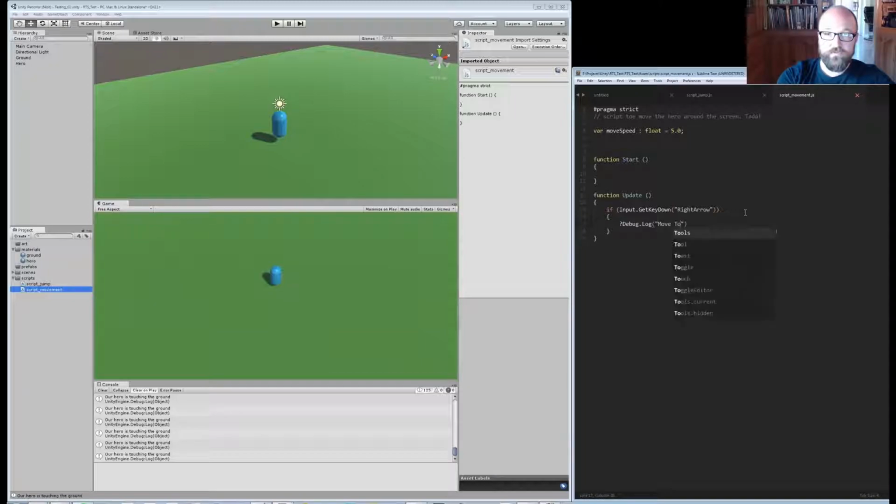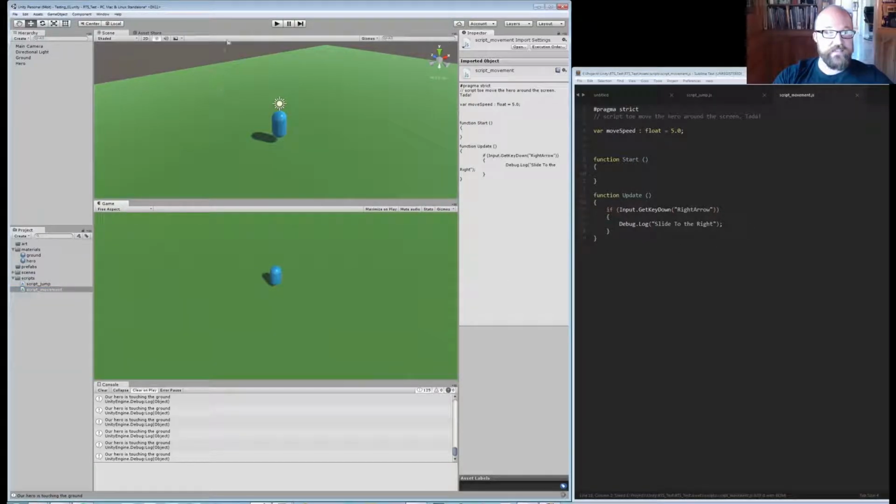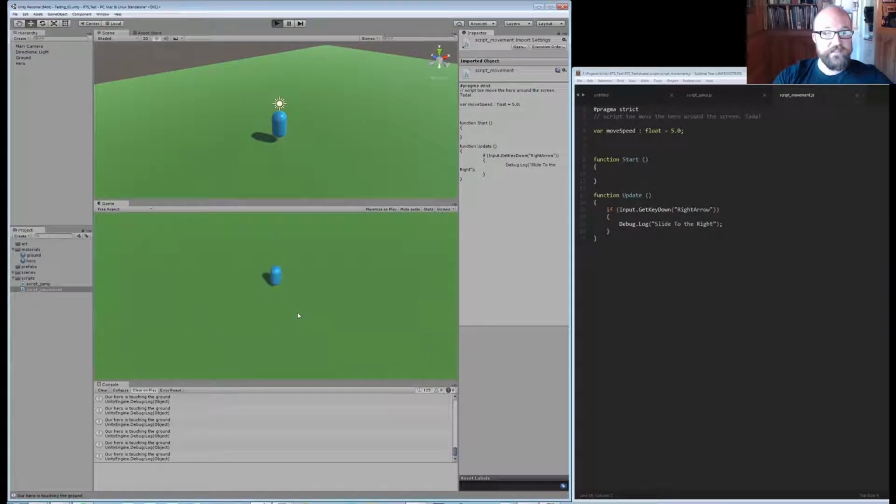move to the right. Actually, you know what? Let's have some fun with this. Slide to the right. Slide to the right. Debug.Log, blah blah blah, slide to the right. Okay, so I'm just gonna save this real fast and just want you guys to see that this is actually doing something. So hit play.